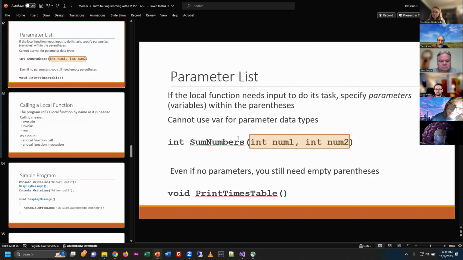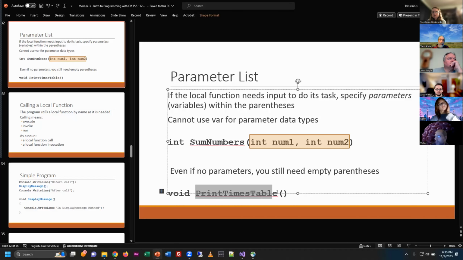That doesn't mean that we necessarily in this situation have to send something in. It depends on what the function does and what it requires. This one clearly requires it. This one does not, right? So we don't need to send anything in. It's just going to do the work. And you can kind of tell what this one's going to do. It says print the times table. Okay, that sounds like a functional task. I don't need to send it any value for it to create that.